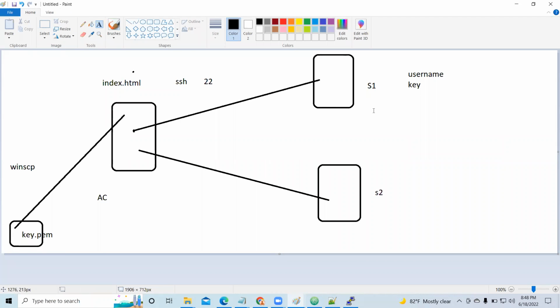In the next class, we are going to start Terraform. That is also one of the highly earning software. The latest automation software is Terraform. You can see the job advertisements, people are hiring Terraform guys. It is one of the best automation software.